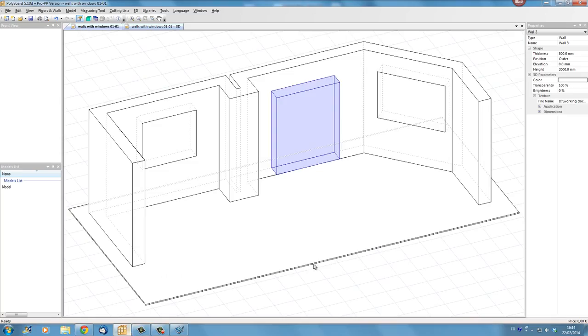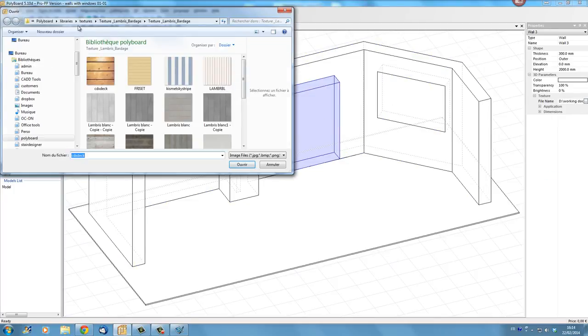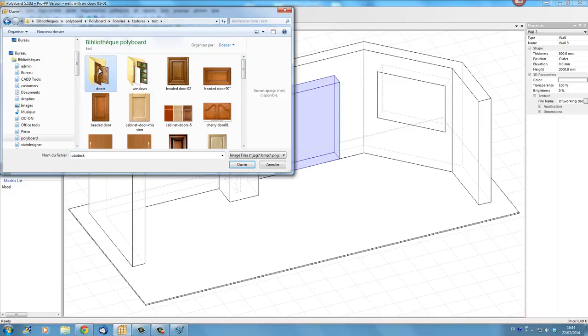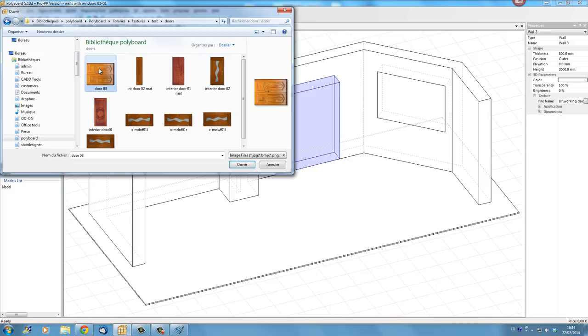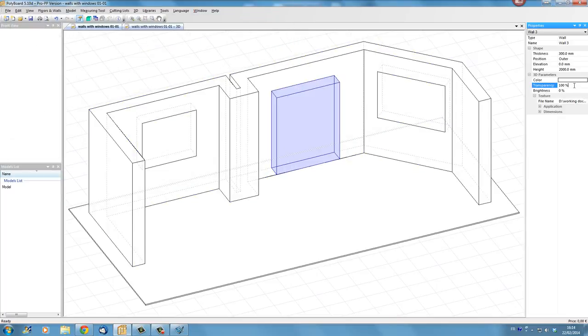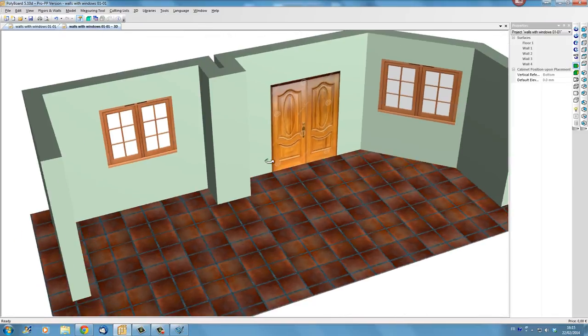Going back into Polyboard, with the opening being selected, I will go into my texture image files, my door textures, and choose door 03. Make sure my transparency here is 0, and make sure my application is not mosaic but stretched. And now we have our door.